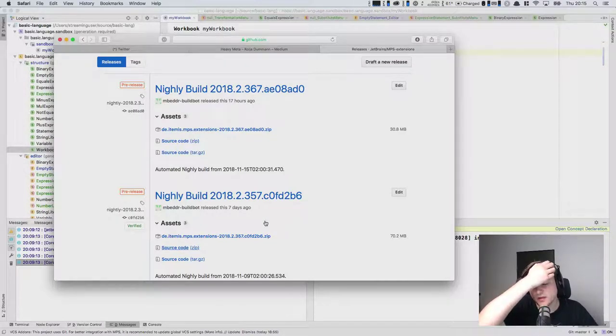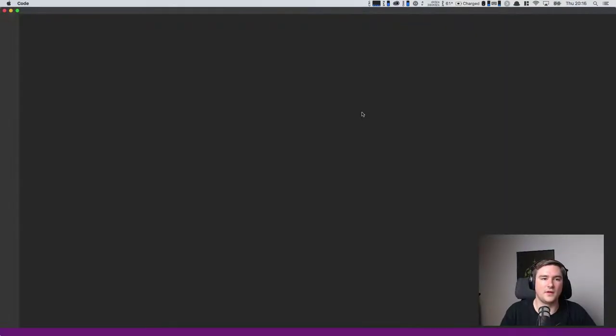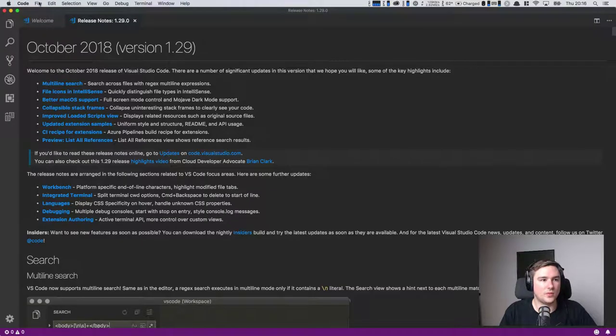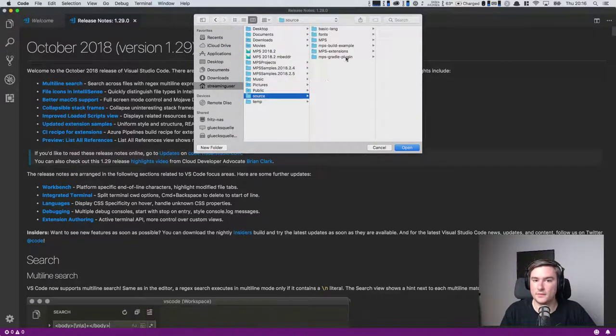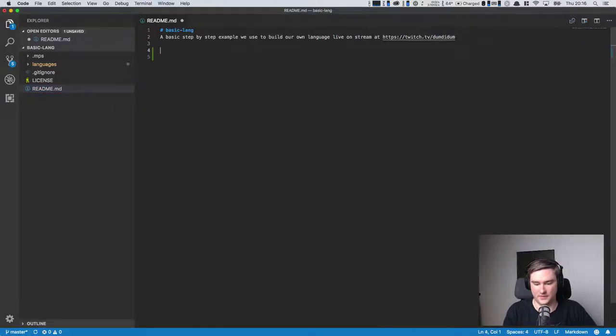I will put the exact link also in the readme of the... we can do this now, I think. Let's copy the link and open the readme file of our simple language. Open folder. Source. And let's go to the README here and put in a new paragraph. MPS extensions. And just put in the link here for now and add some more instructions what to do with it in a minute.